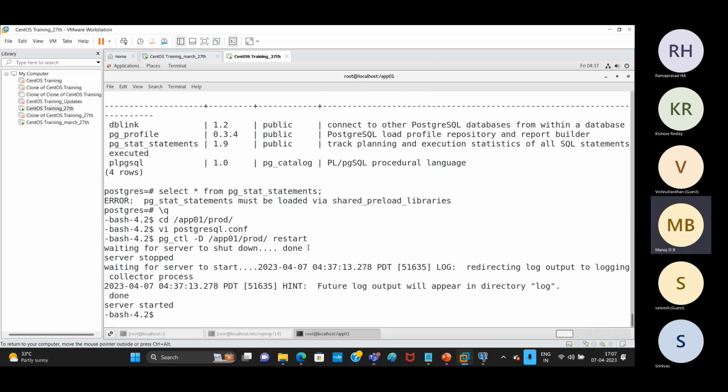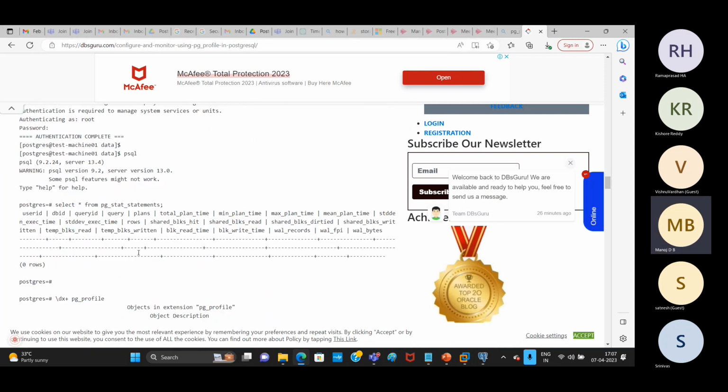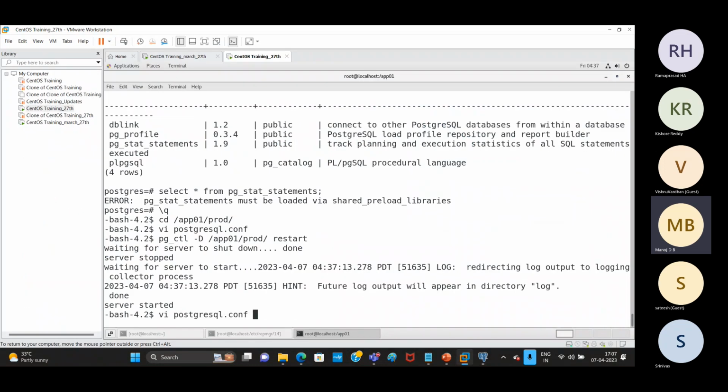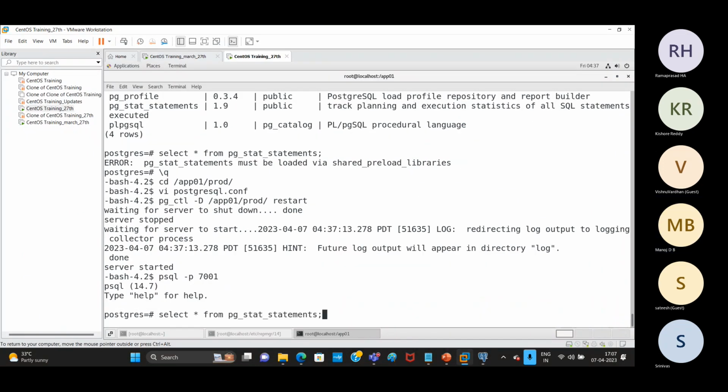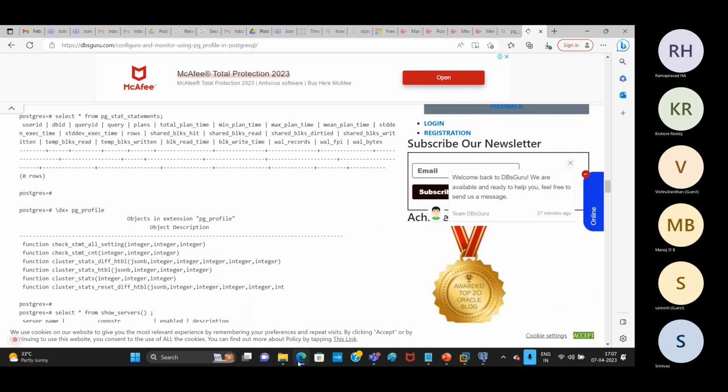Okay. So what is the next thing? Now it will work. The pg_stat_statements will work now. Here, the stat statement is working now. It's very important, guys. pg_stat_statements is very important. It will track all the SQL activities, all the transaction queries activities. So it's a very important extension.